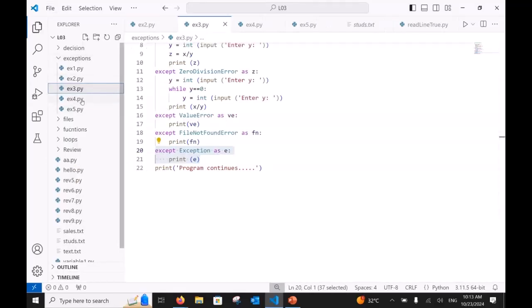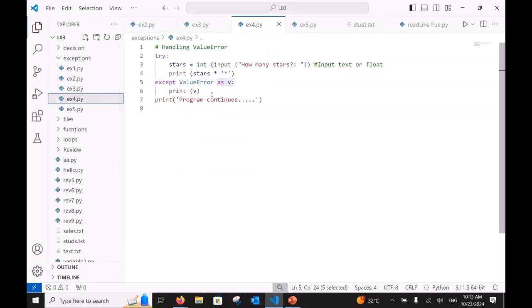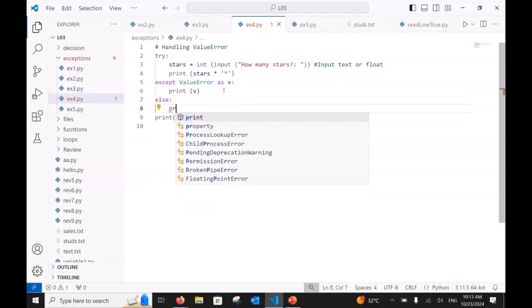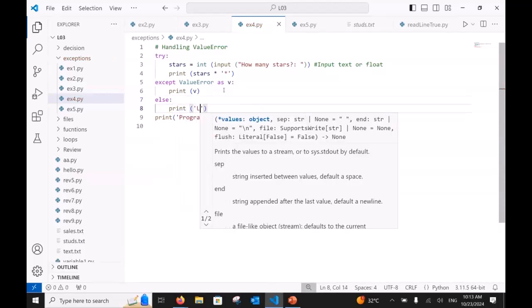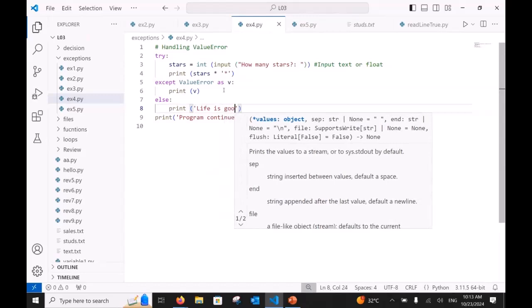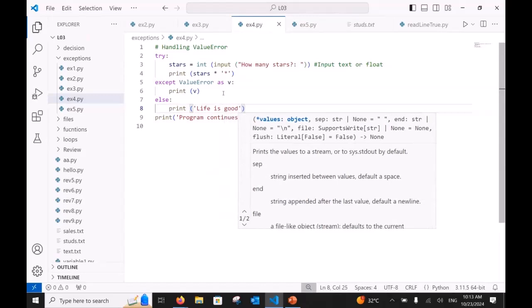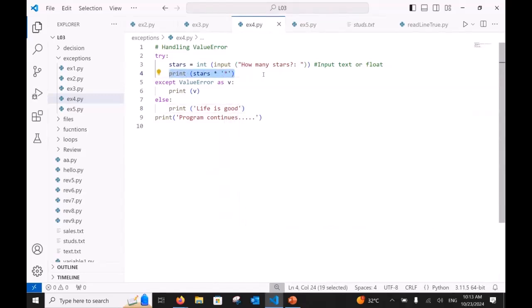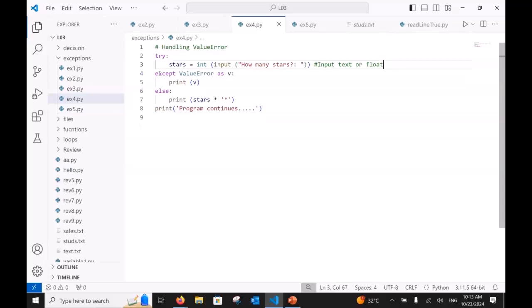Next is what here? I will go to example 4. Look at this. Else. Brent, life is good. Actually, here, I will not print stars if there is an exception. Amigos, if there is an exception, I will not print stars.